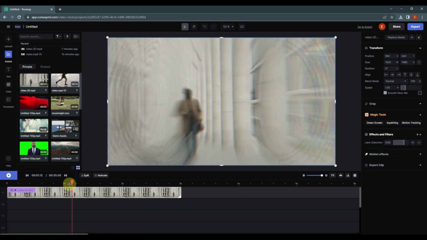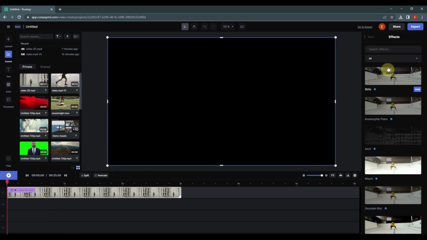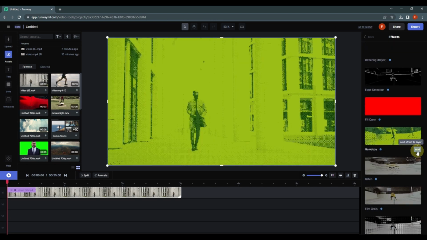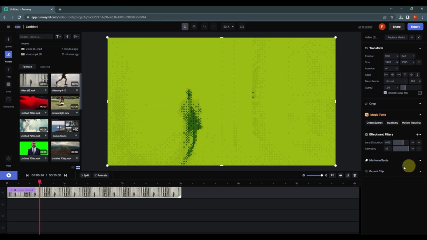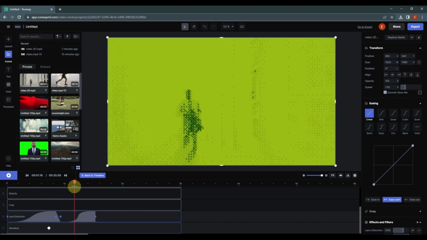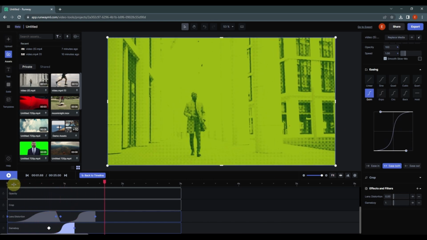Now we can back to timeline, and I'm going to add another effect, and I'm going to change this to style. Let's add this Game Boy effect, and now I'm going to go to the animate, and now as you can see, we have Game Boy appears. So I'm going to add a keyframe here, and I'm going to change this to 0%, and let's change this to this one. Now here we go.